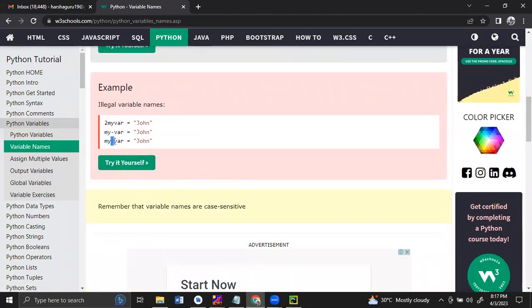We also can't give a space. If we give a space, it will throw the error. And we can't start with a number.